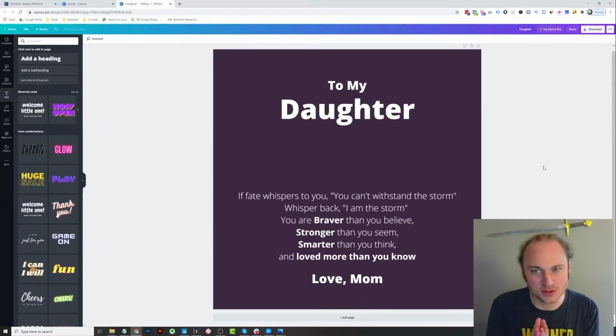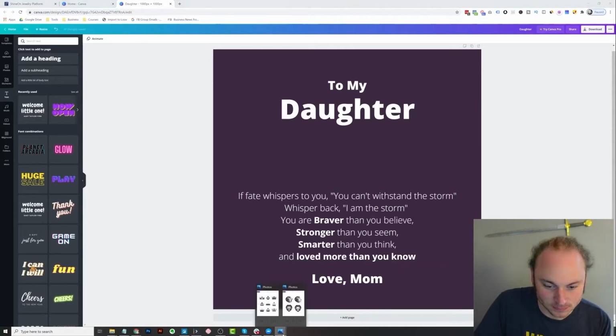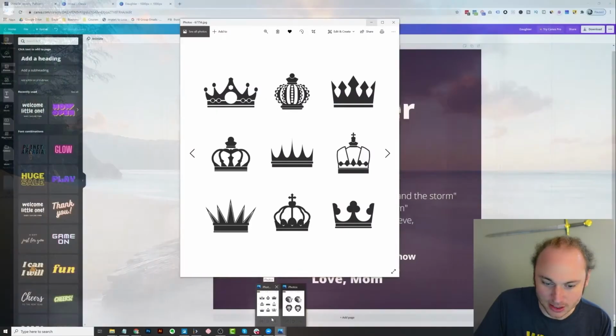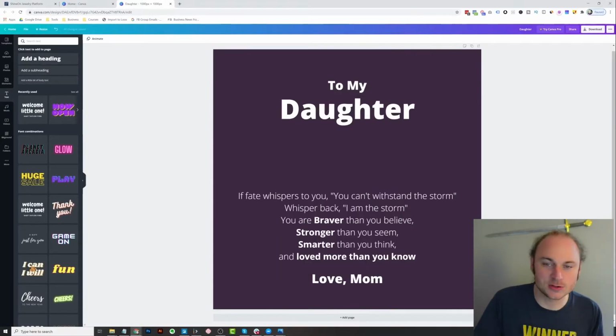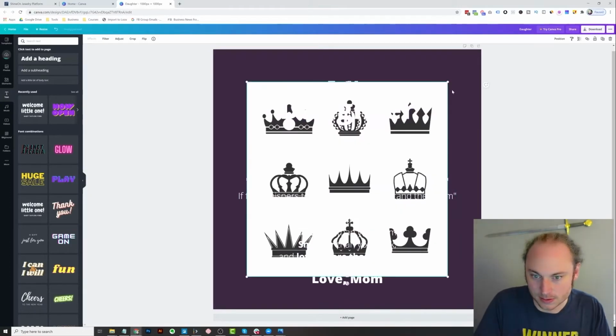Now, I probably chose the wrong lion, because this is a male lion. However, I also have some crowns. Maybe I can get one of these to work. So let me just copy this. By the way, I pulled these right off of freepik.com. Let me paste them in here.